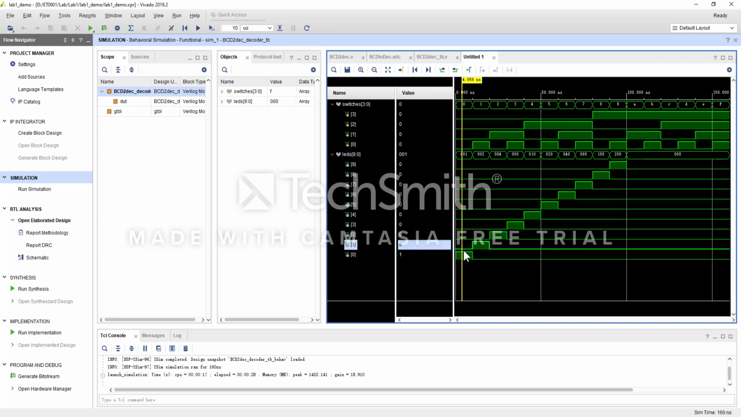You can actually add a marker there, or cursor, whatever you call it. If your input now is 0001, or your input is 1 here, your LED 1 is up, and the rest of your outputs are all 0 or deactivated. Only LED 1 is activated, and so on and so forth until your LED 9 is up.